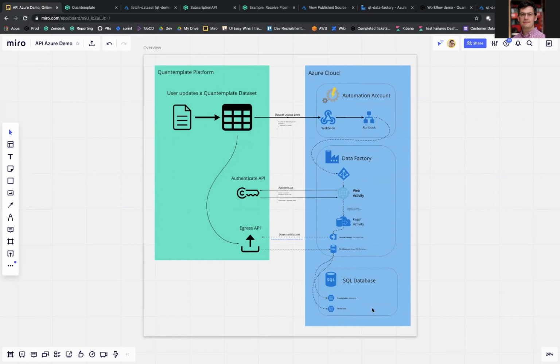So a lot of what we'll see today is actually configuration within Azure. There's an awful lot of information online. There's quite a lot of pieces to that puzzle. But what I'm going to show you today is the main building blocks of a solution like this.